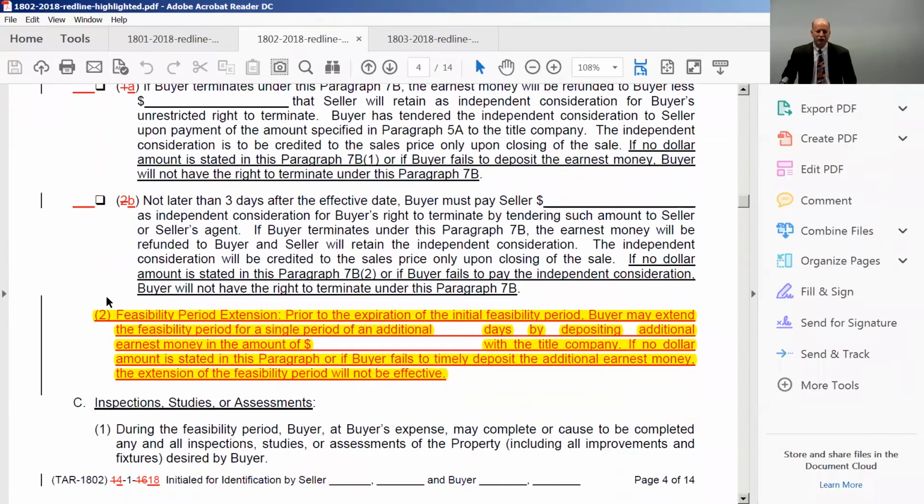This is an automatic feasibility period extension if you want to use it. You don't have to use it. This is new, and it might be a little controversial to some people, but the brokers on the committee wanted to try this. So this is an automatic feasibility extension.